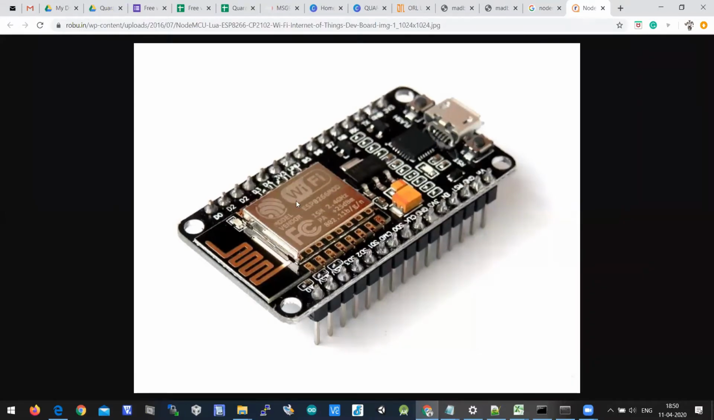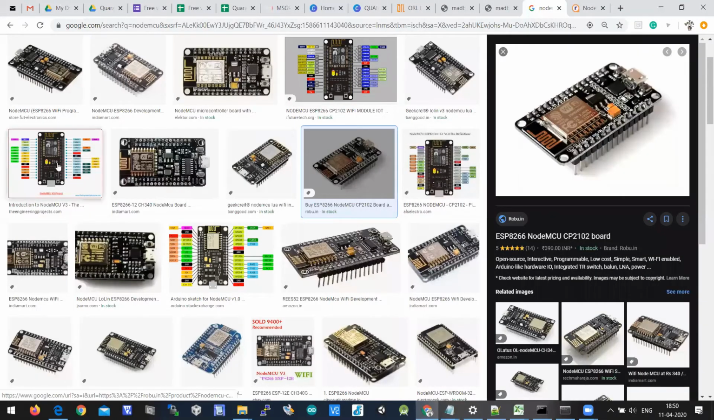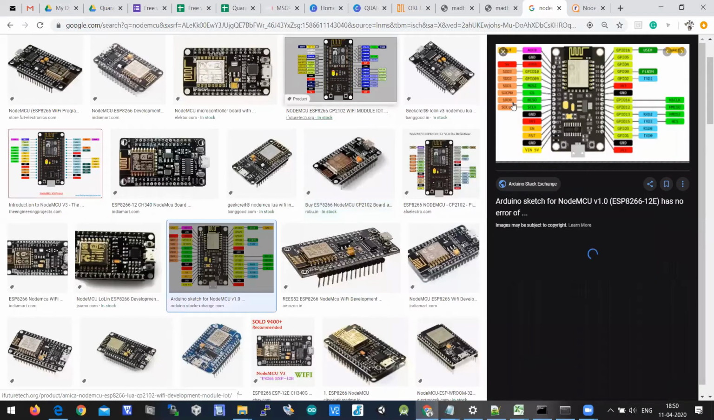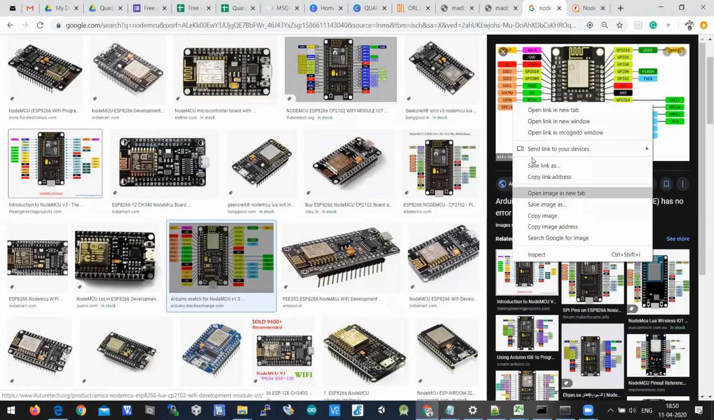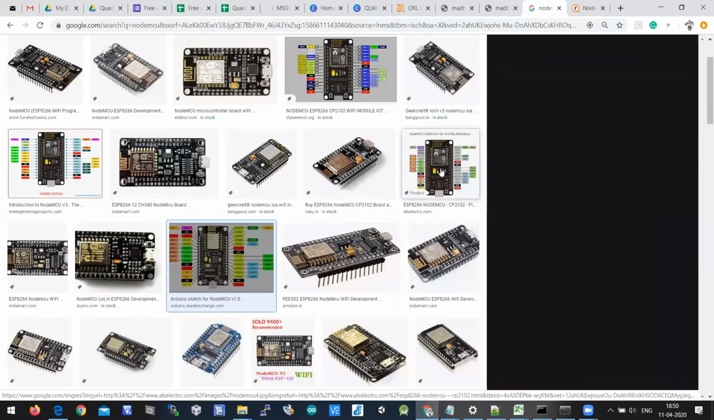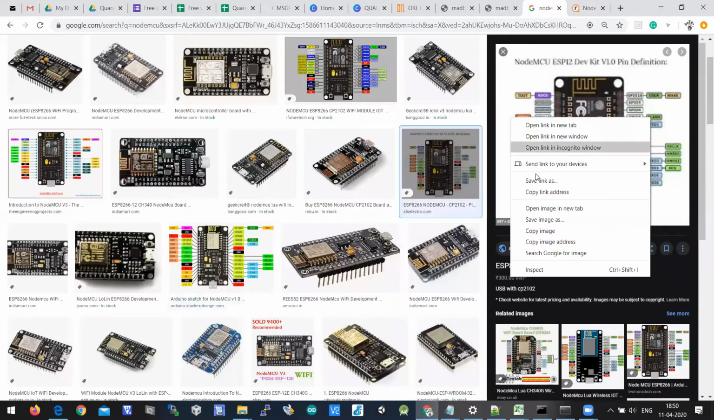I'll explain the NodeMCU in detail with the GPIO pins and all. But this is a NodeMCU. This has to be added to the Arduino IDE. I'll show you how to add this board to the Arduino IDE. You can easily identify all this. Every image is available in Google.